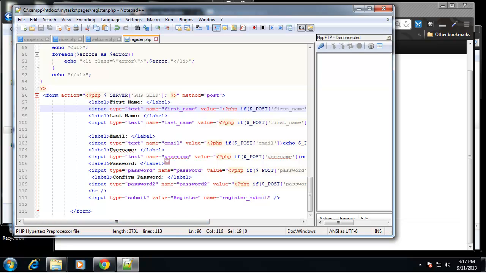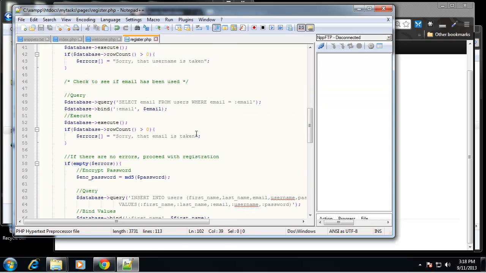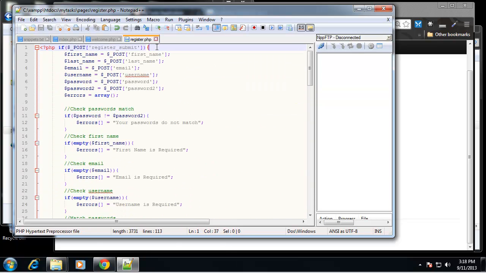Alright, so that's pretty much it. The action goes to server PHP self. That just means it's a self-submitting form, so it's going to go right to this page. And that's why up here we're checking to see if it was submitted. So if it was submitted, we're putting all the post variables into regular variables.